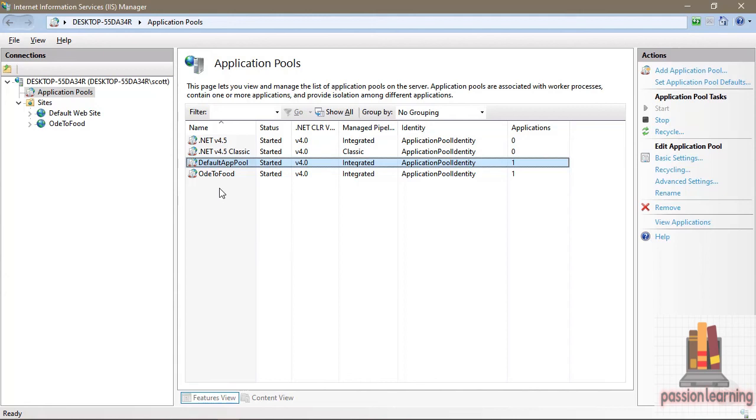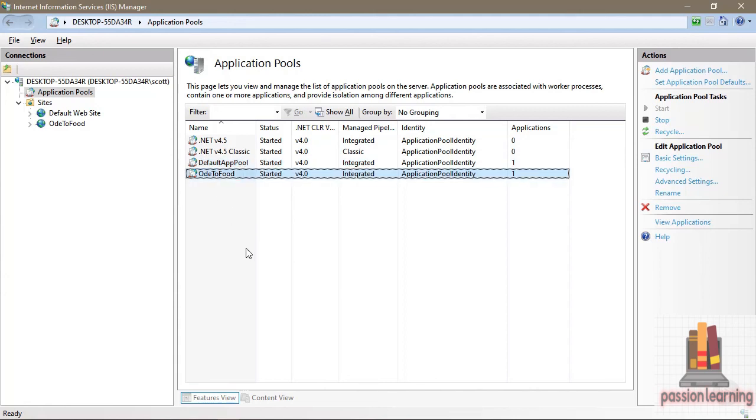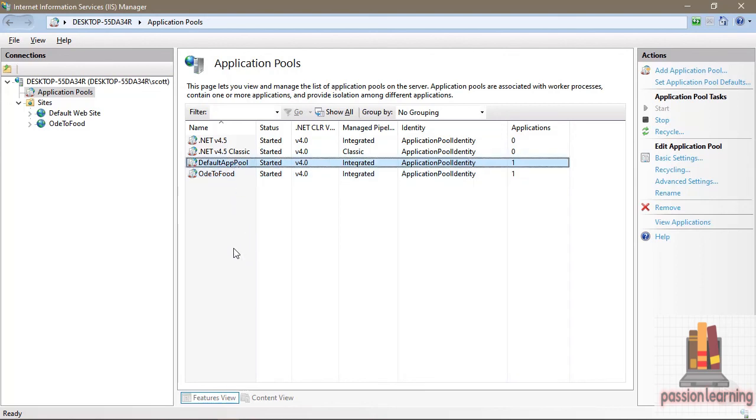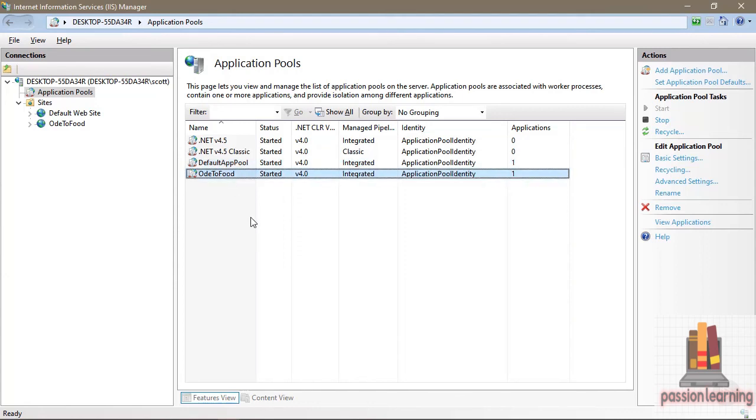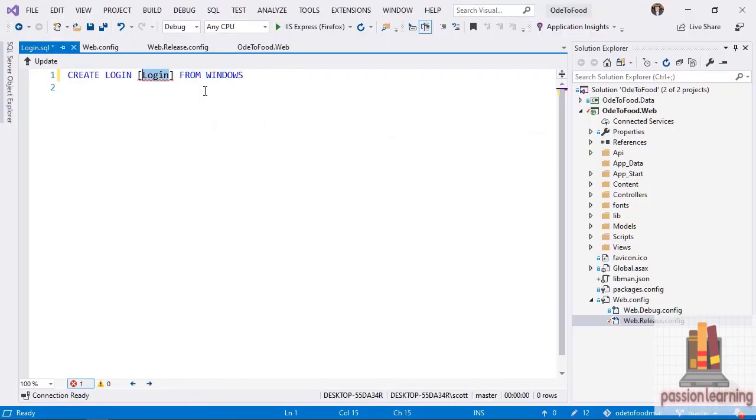So any application running inside of the OdeToFood process, just because it's in IIS, is not going to be able to access the same databases that might be in the default app pool, because they are going to have two different identities. So how do I specify this OdeToFood identity when I'm telling SQL Server about the login that I want to create? Well, the syntax for this is to say that you're creating a login whose name begins with IIS APPPOOL/ and then the name of the application pool. So in this case, the application pool name is OdeToFood.